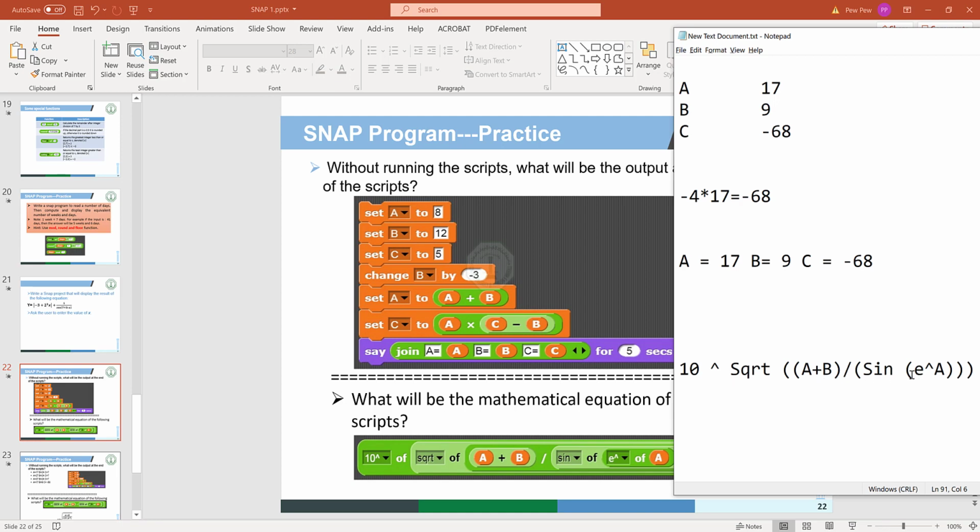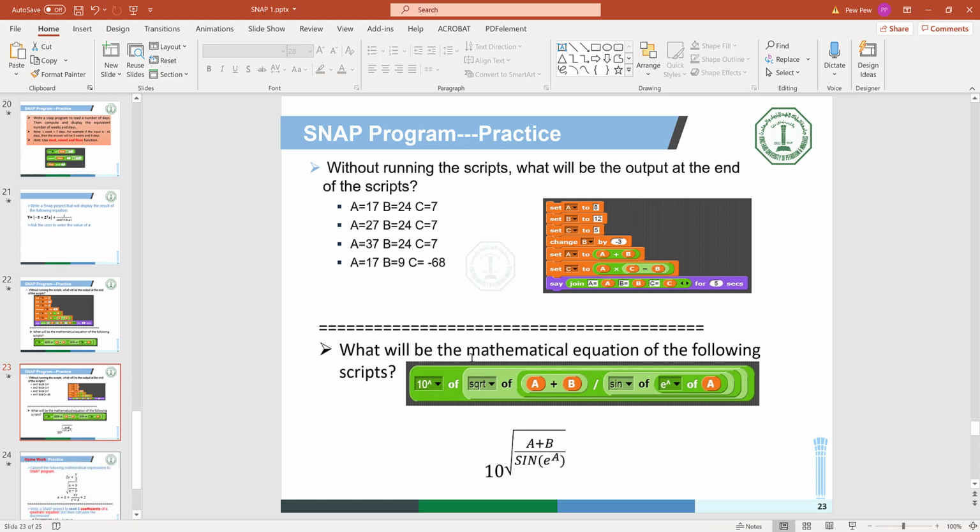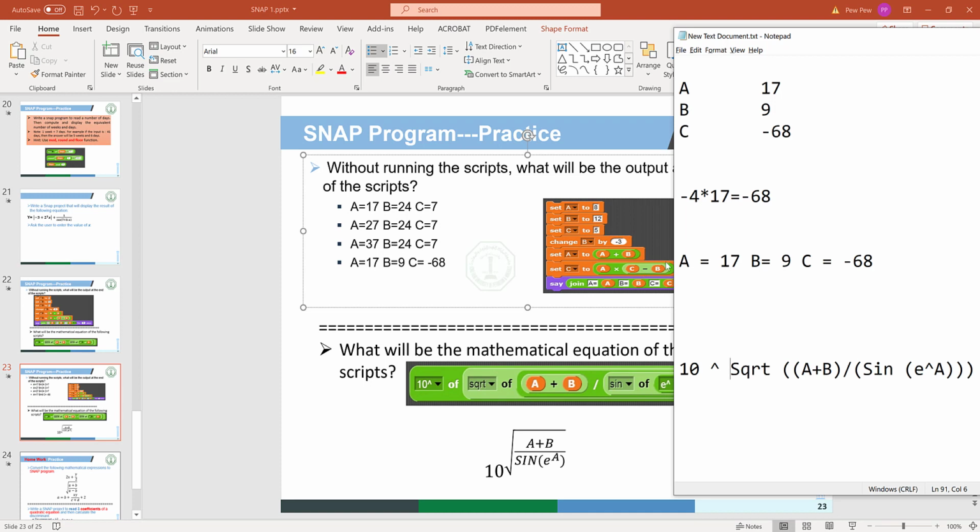You can see this result here, that is 10 to the power square root symbol a plus b divided by sine of e to the power a. And here you see I can give you multiple options. The correct option will be a is 17, b is 9, c minus 68. That will be this option.